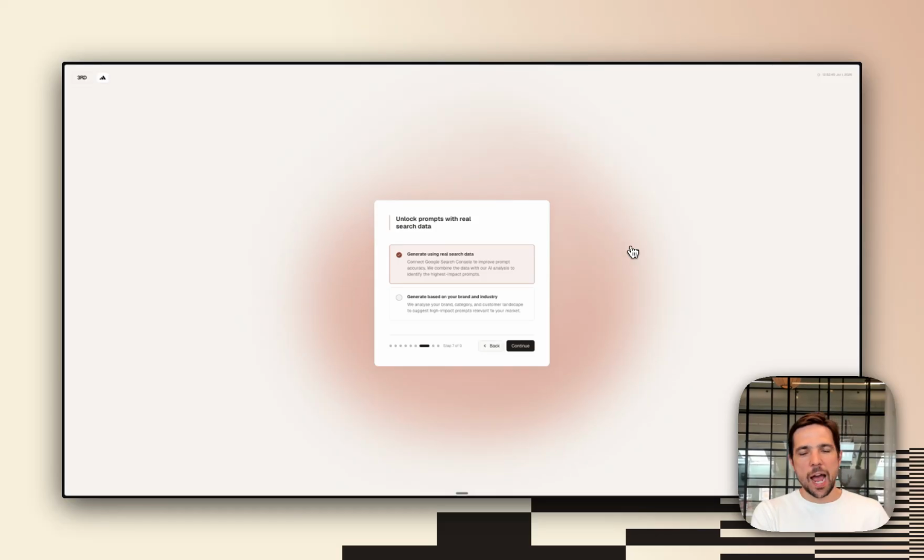That gives us a very accurate indication of what are the purchase intents that your customers are having when they come to your website. So that's an input that we use in the prompt generator algorithm that we have. So if you do connect it to Search Console, it gets better. You can do that in the onboarding, but you can also do it afterwards inside the platform.